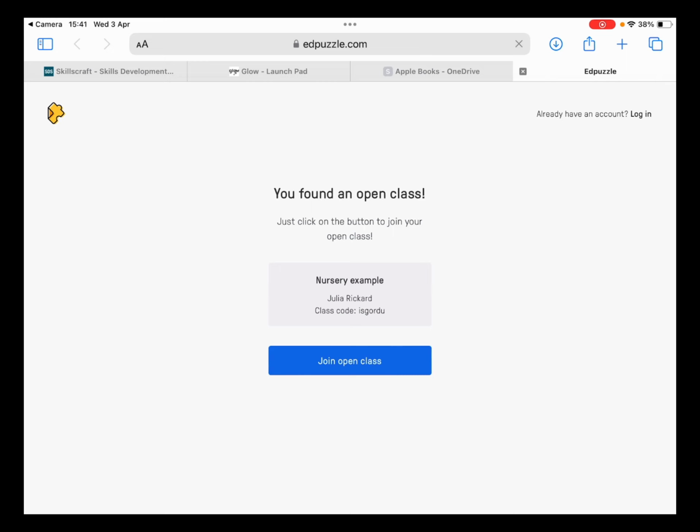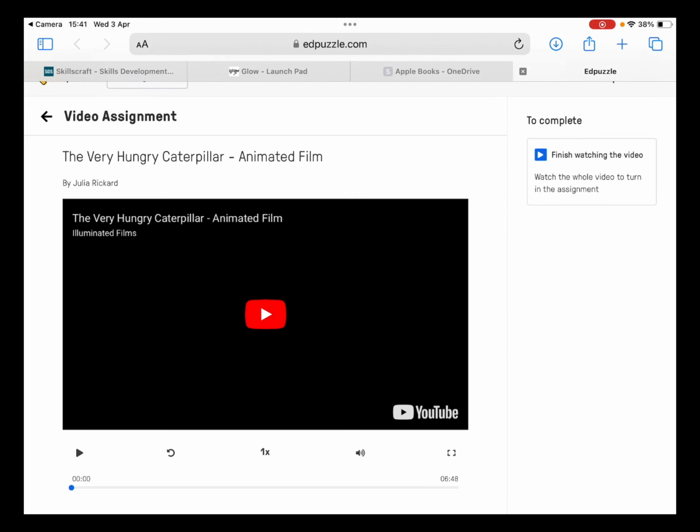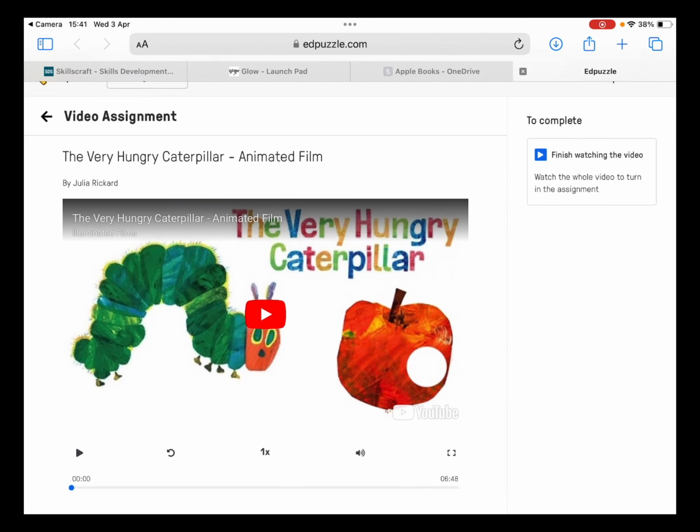And that's going to open in Edpuzzle. All the pupils need to know is that they just press the blue button now. So they click on the blue button and that takes them directly into their video and they can just press on the YouTube sign to watch it. And that's all they have to do.